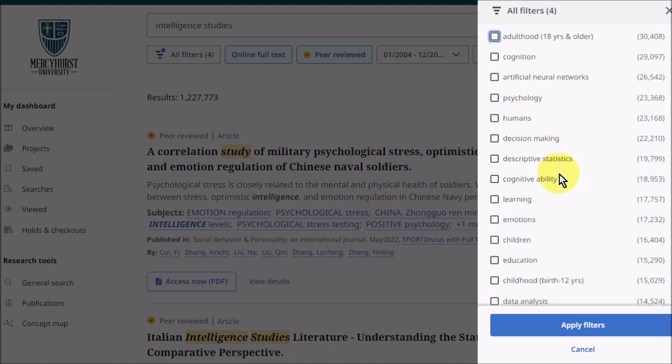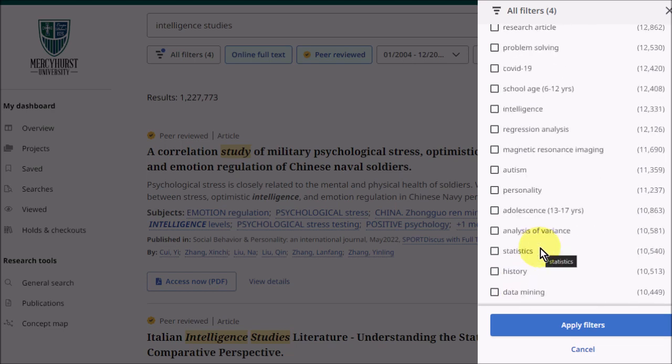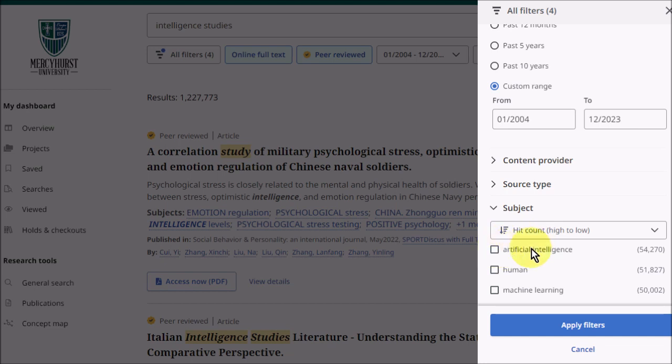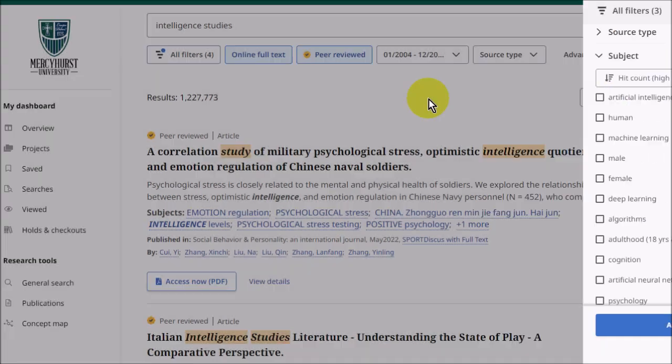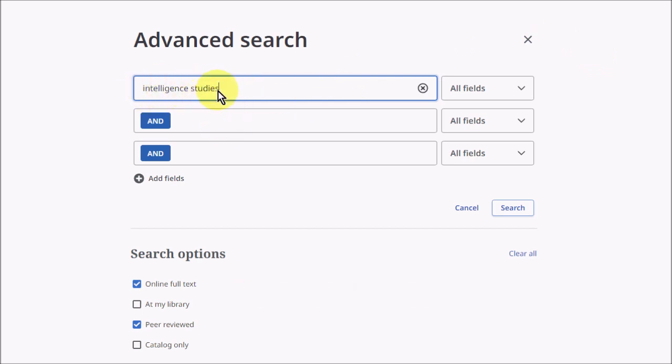I'm getting all these terms that are not related to the intelligence studies that I was looking for, because there are different meanings for the word intelligence, of course. So there's like artificial intelligence here, which can be an issue, but for what I'm doing, I don't want those in my search results, like machine learning, no, and artificial intelligence, no. So I can remove those by doing an advanced search and being more specific about what I meant when I said I wanted intelligence studies.